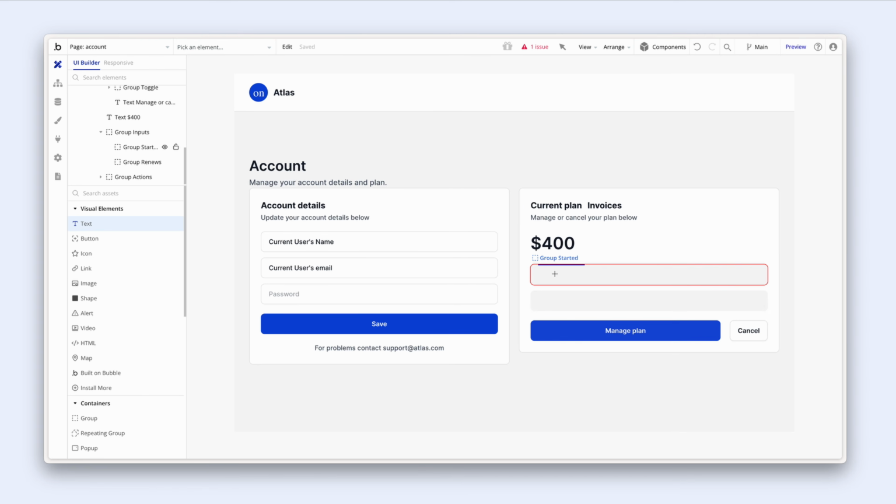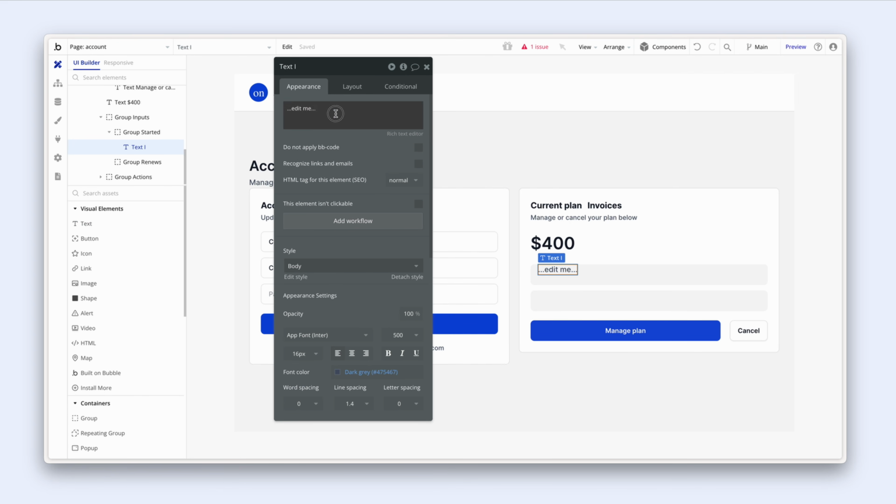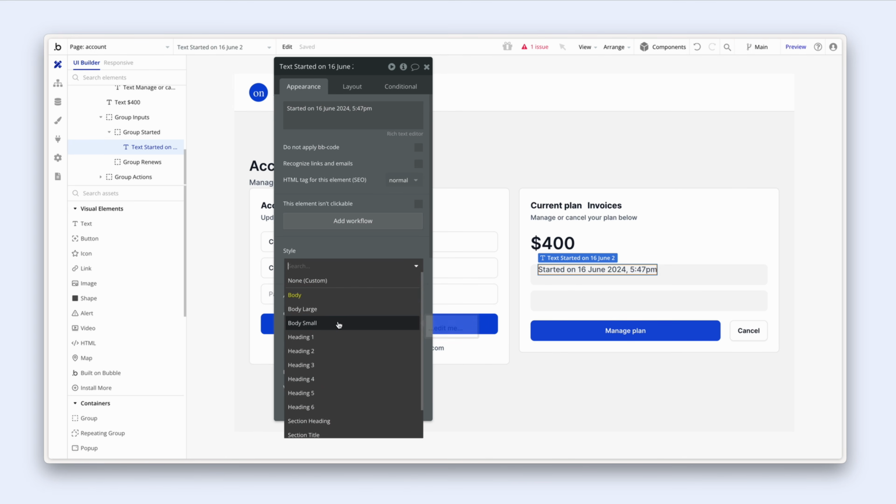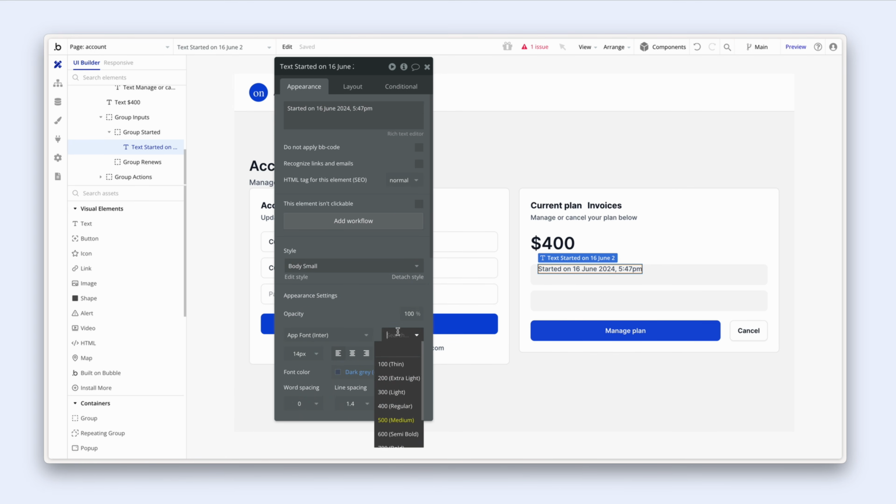And we're going to grab some text, put the text inside, and just add some dummy data for now. Start it on 16th of June, 2024, 5:47 p.m. All right, just some dummy data. Let's change it to a body small, and let's make this a bit bolder, so it's semi-bold.